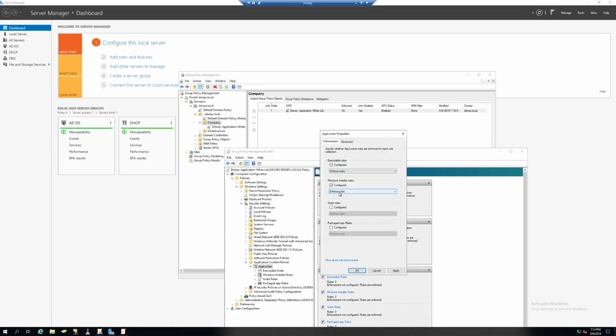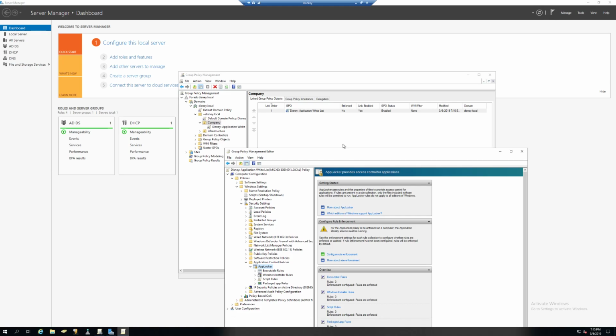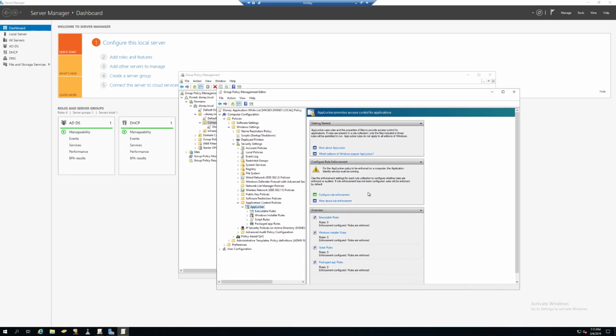Windows installer rules, again, audit. You can either audit stuff or you can just enforce the rule. And then scripts, and then packaged app rules. And under advanced, the DLL is kind of a tricky thing. We're not going to enable DLLs because some things play funny with this, plus it affects the performance, so we're not going to play with that one. So boom, right there, AppLocker is now enabled.